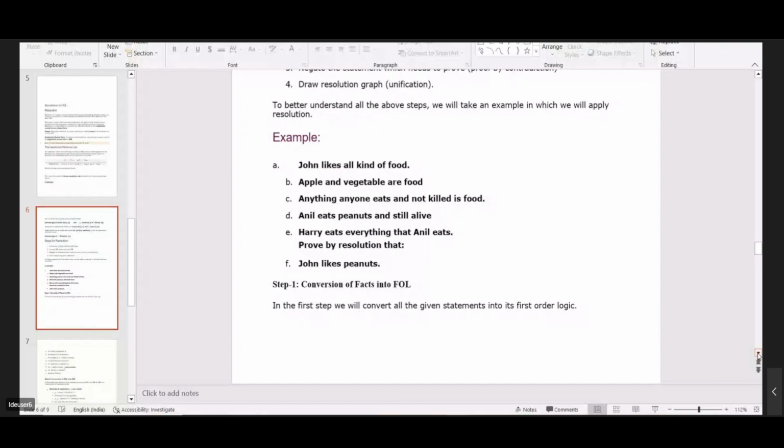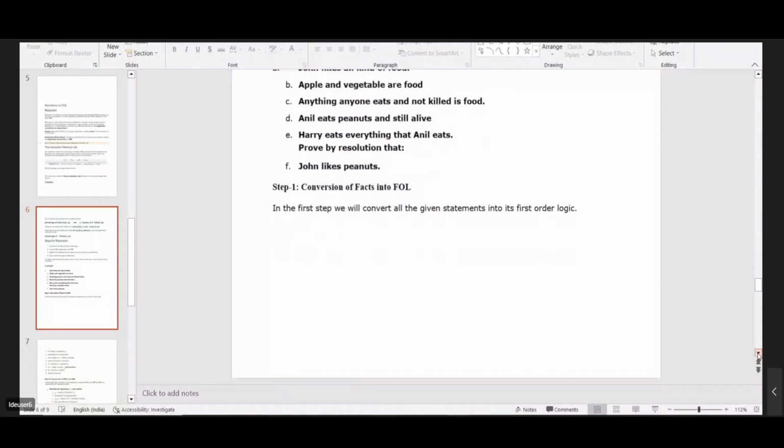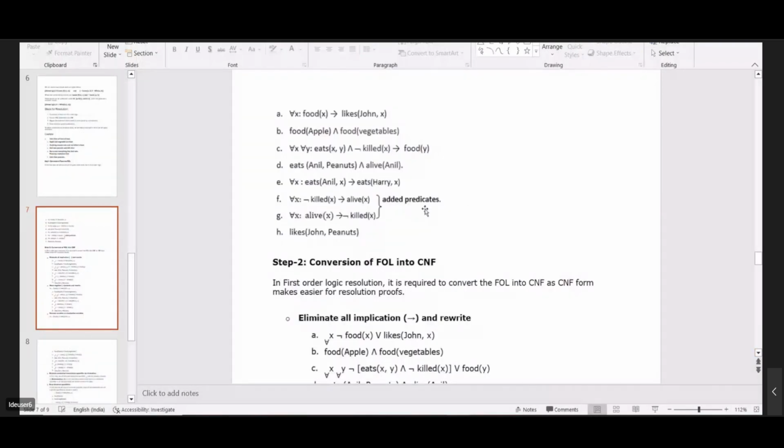So let us take this example because this is useful in forward and backward chaining. First, John likes all kinds of food. Apples and vegetables are food. Anything anyone eats and is not killed is food. Anil eats peanuts and is still alive. Harry eats everything that Anil eats. So these are the different statements given. The first step is to convert all the statements into first order logic, like this. And then you have to convert your first order logic into CNF form.